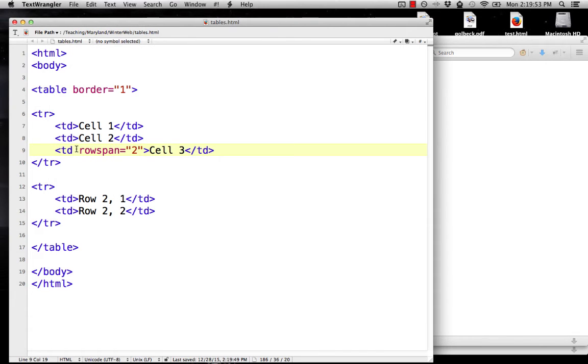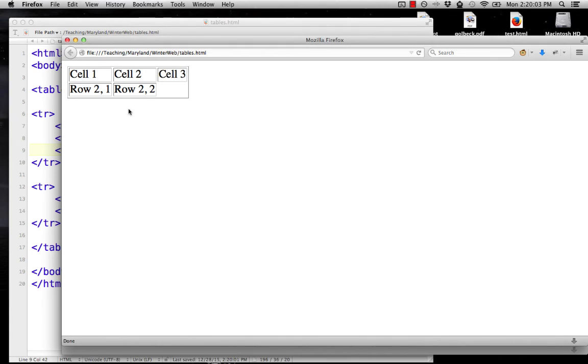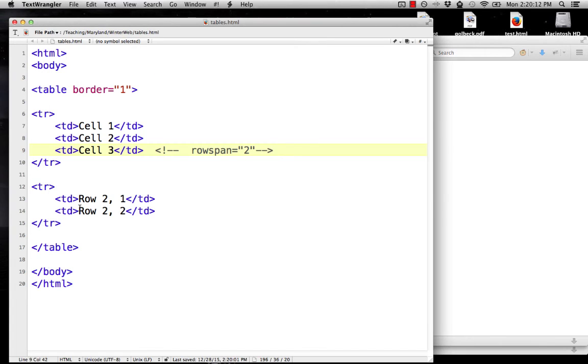Now, if we get rid of that, and I'm going to stick that in a little comment here so you guys can see it later. And we go back to our not so good thing. Maybe we want row 2-2 to actually spread out so it covers that third spot. We can do that in row 2-2, that cell. We're going to add colspan.